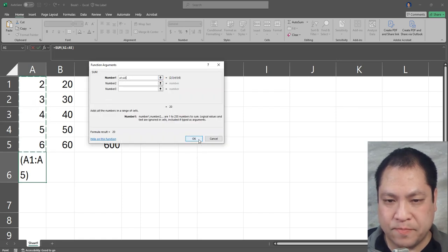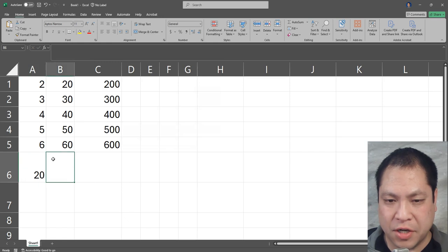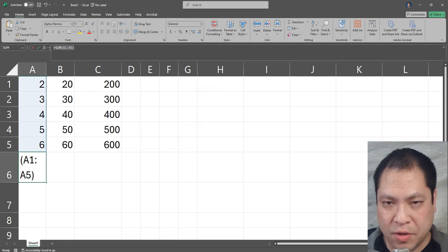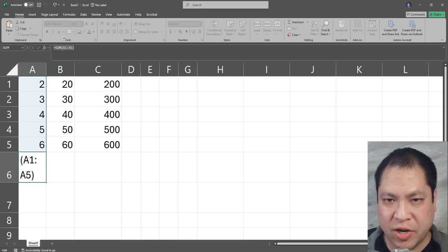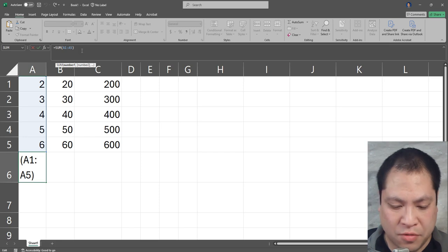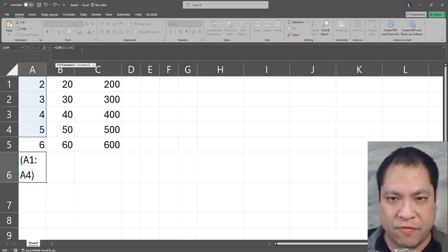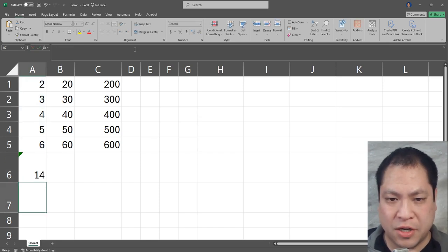I click OK, and there it's calculated 20 for me. And you can see up here, it's actually given me this formula. It's a function, the sum function, and then in brackets A1 colon A5. I can edit that if I want. If I only want up to A4, for example, I just change that to a 4, and it updates automatically. So easy enough.